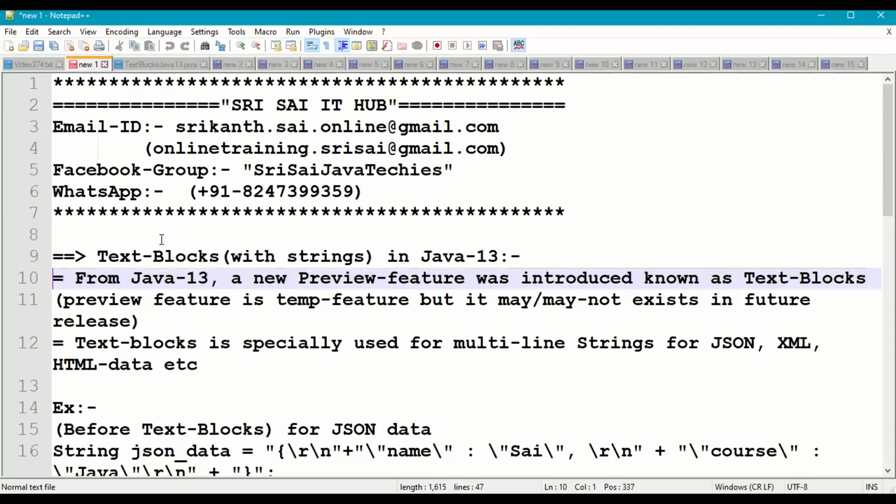So what do you mean by preview feature? Preview feature means it is a temporary feature. It may or may not exist in the future release of Java. Depending upon its usage, it may or may not exist in the future release of Java.